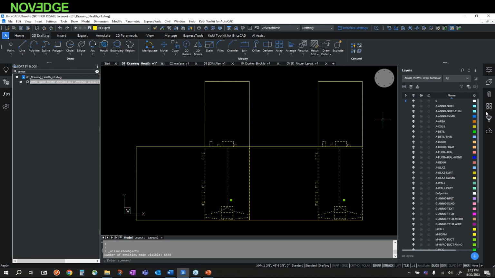So very helpful. As you can see, by using the innovative structure browser, you can review all the drawing entities with ease and see them the way you want to see them. So let me turn everything back on.